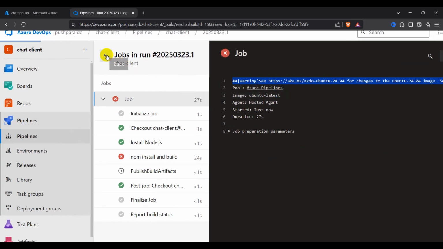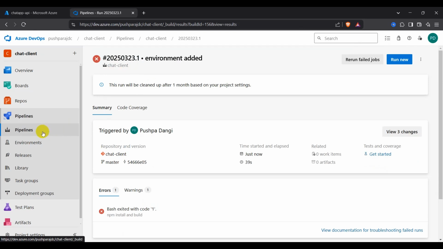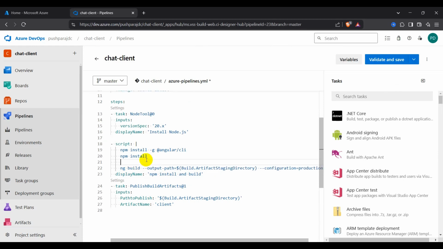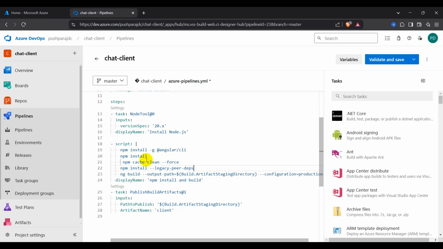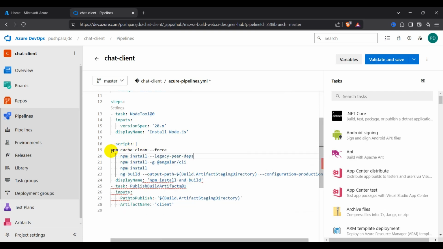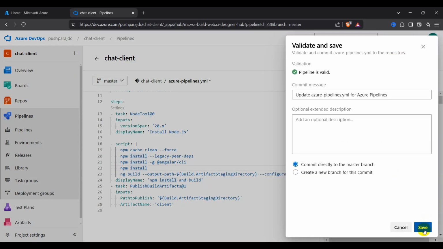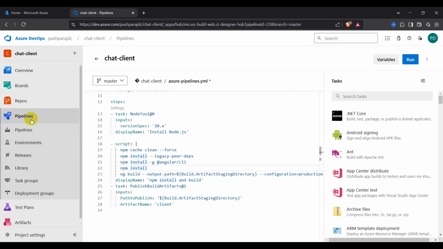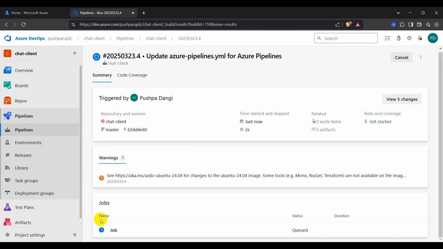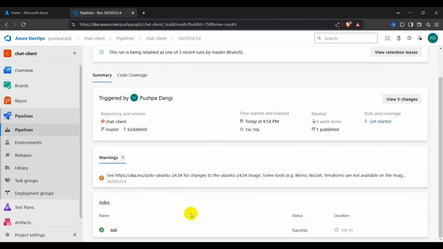Let's edit our pipeline. Go back and edit pipeline. We forgot to add here build command. Let's add build. Let's add this two command before installing Angular CLI, npm cache clean and validate, and save. Let's save. Let's go to pipeline. Now it's running. Let's click this one and let's click this job. Okay, our pipeline build success.